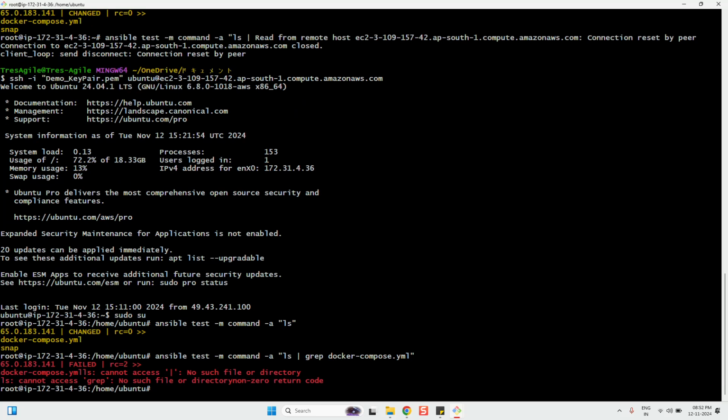It cannot work because I told you, right? When you use the command module, there is no shell inside it. It does not use any shell. That's why, this pipe symbol is a shell feature. Without shell, you cannot use this pipe symbol. Let's try this one with the shell module.